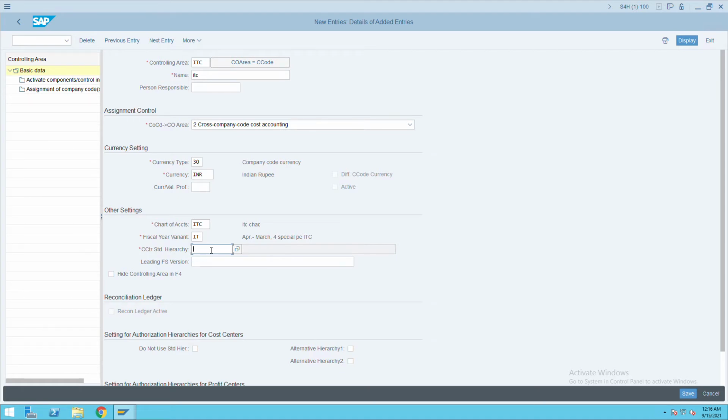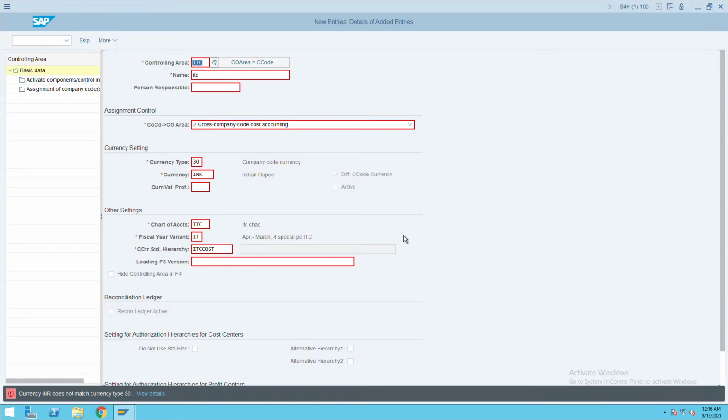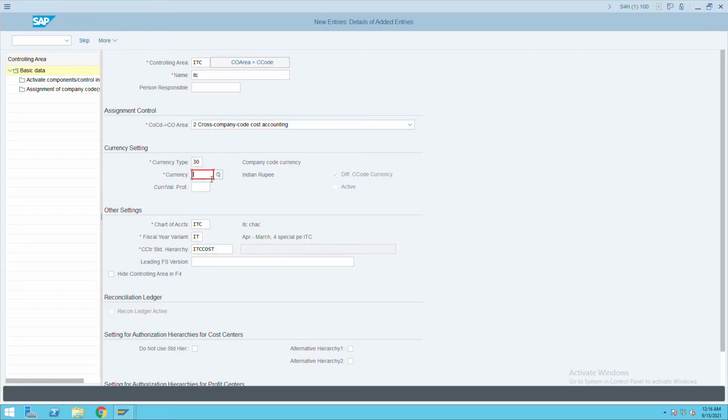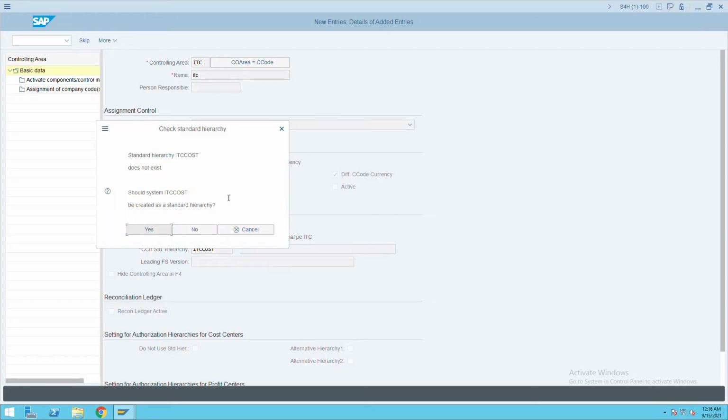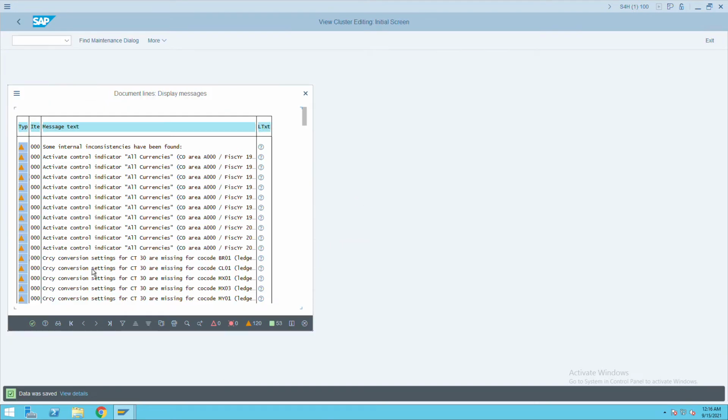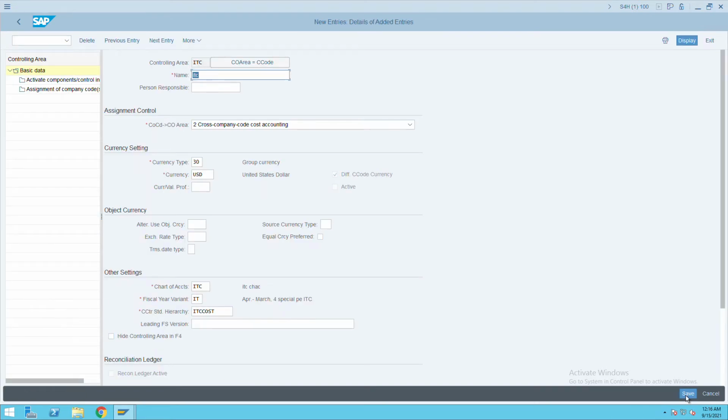So here I need to give the standard cost center hierarchy ITC. I will give the naming as ITC cost and click on save. The currency INR does not match, so here we need to give the currency. Our group currency is USD. Okay, it will give a warning message, ignore it. Once this is done, save it.